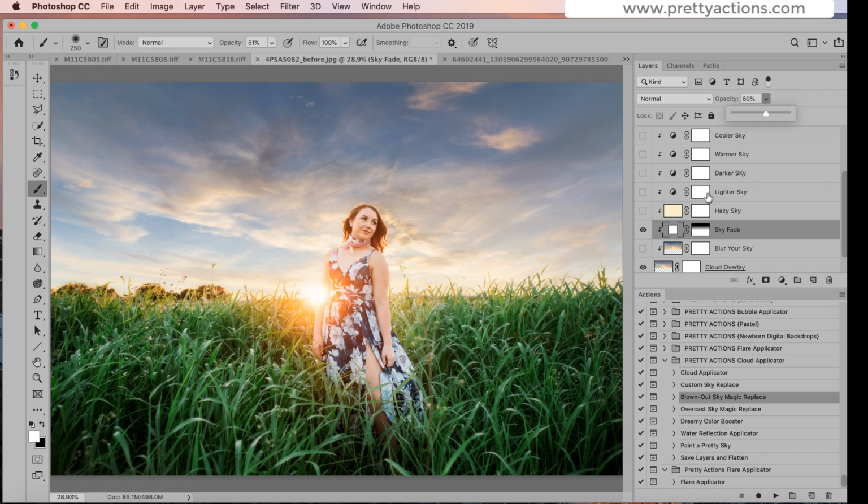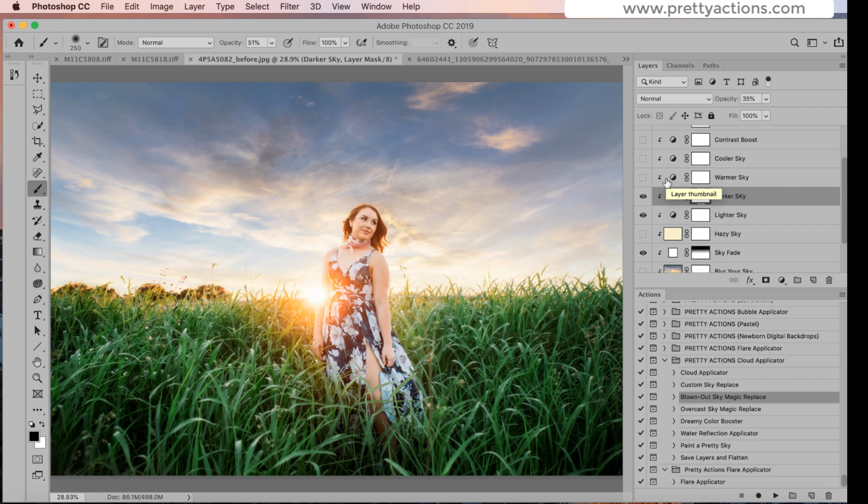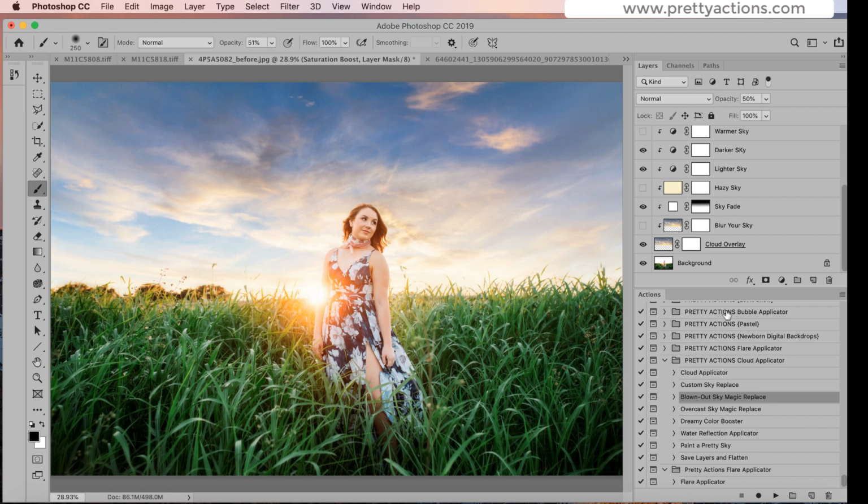Okay, so let's move up to lighter sky. I'm going to turn that on, and let's keep that at 35%. We're also going to turn on darker sky and keep that at 35% as well. Okay, so we're going to turn on the contrast boost and keep that at 100%, and also the saturation boost, and we're going to keep that at 50%.